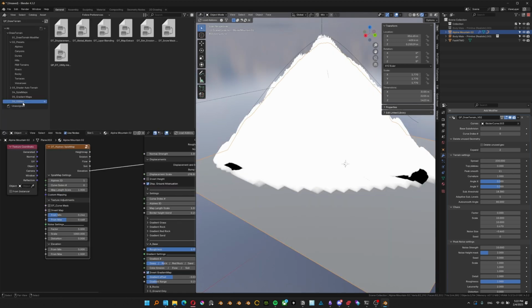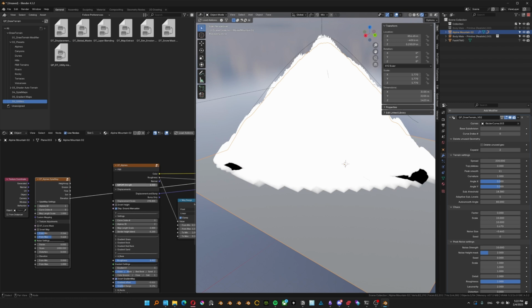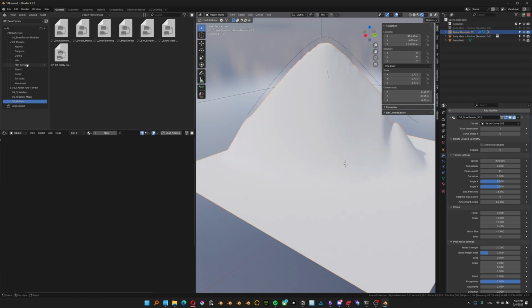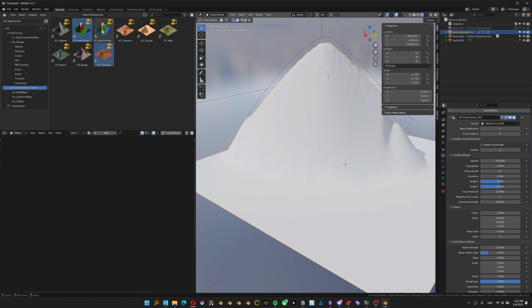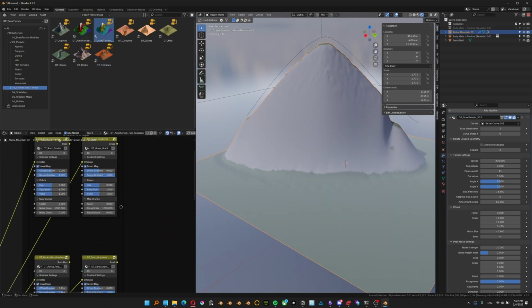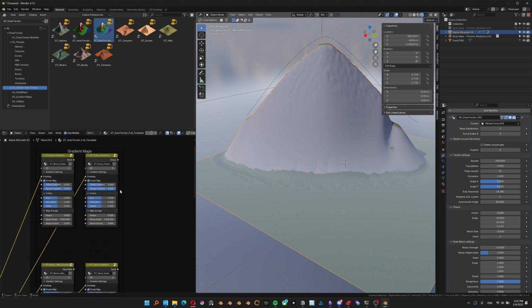In the utilities, it's nodes that I use internally. I've just saved them here if you want to recreate more complex node groups. Mainly this one, which is the same as the AutoTerrain but deconstructed. So here you have all of the gradients.